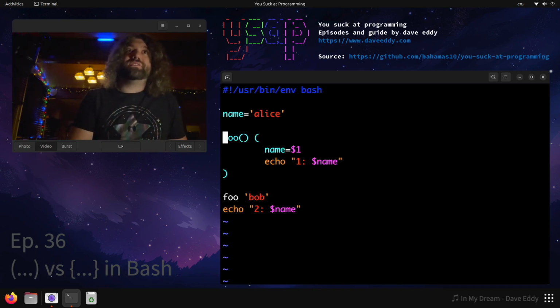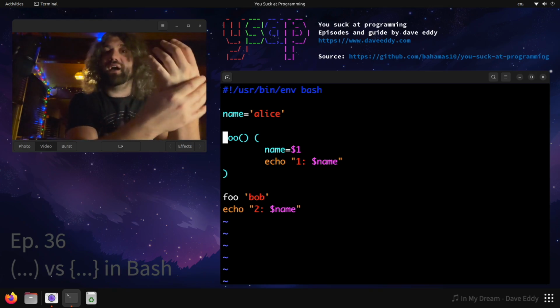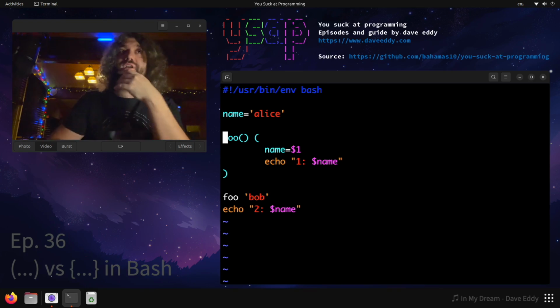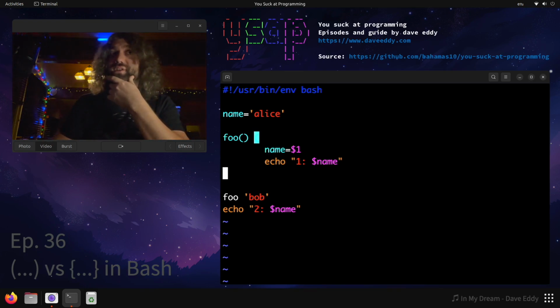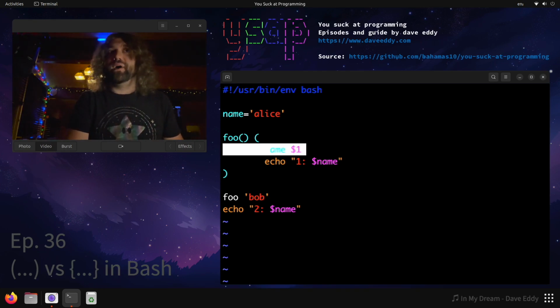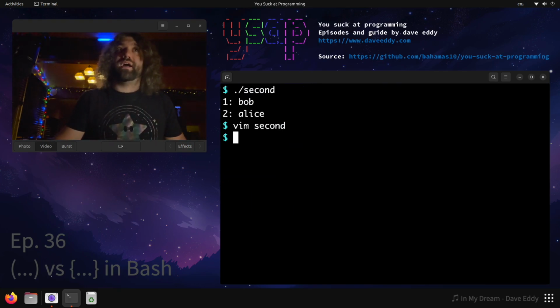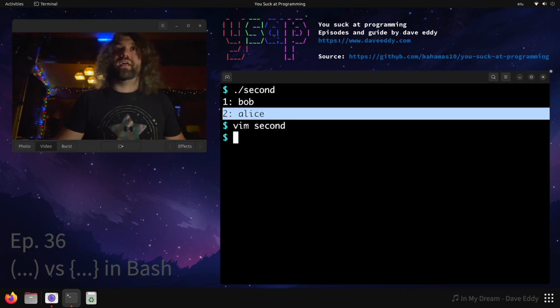So what does this do? The parentheses cause the function to run in a subshell. This is a different context. All the variables are copied into the subshell. The variables get modified in the subshell, but then when the function is done, all those modifications go away. So the variable name equals Alice is copied into here. Name is overwritten to be Bob. We print $1:Bob, and then when we drop out, Bob is gone, and we're just back with Alice. That's why we see Bob first and Alice second.